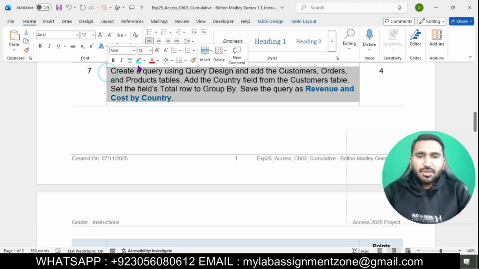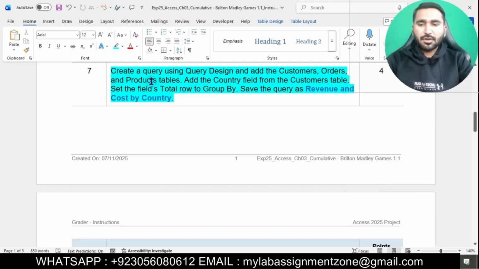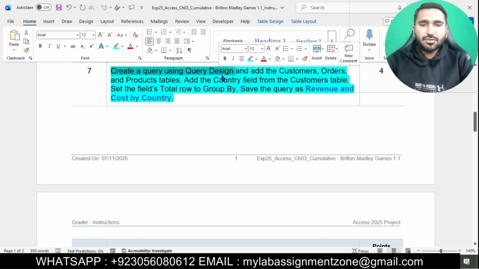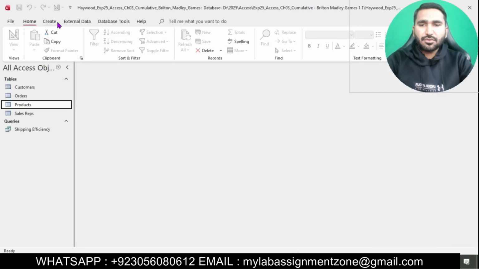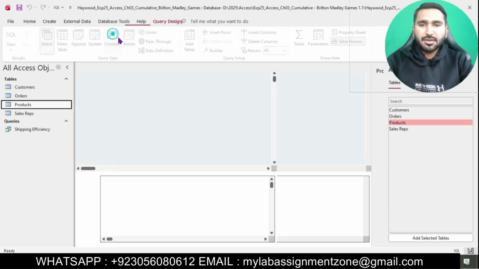Create a query using query design. Add the Customers, Orders and Products tables. Add the country field from the Customers table. Set the field's total row to Group By. Save the query as Revenue and Cost by Country. We will go to the Create tab. In the Queries group, click on the Query Design button.